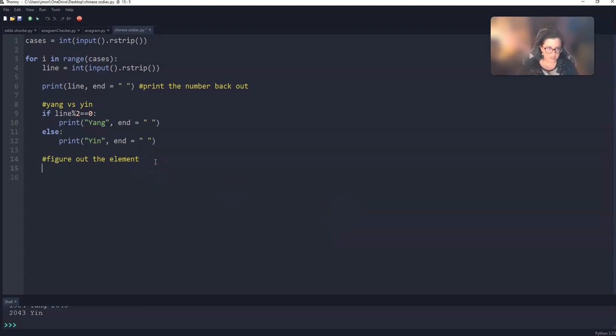So let's create a new variable because we don't want to mess with what's in that variable line, because we're going to reuse it for the animal. Let's call it element. So element is line - 4. I'm just subtracting 4 from the year like they said. And now we're going to divide that value by 10 and take the remainder. So we're going to say element is element modulo 10.